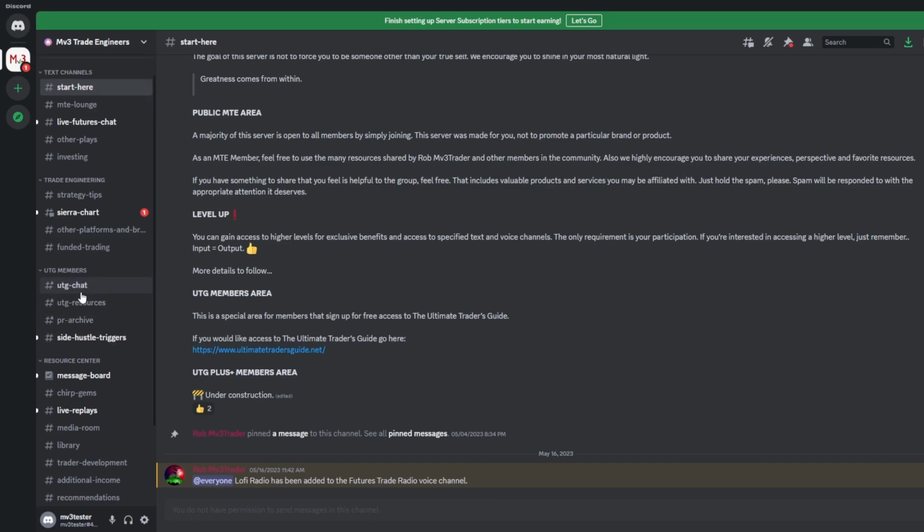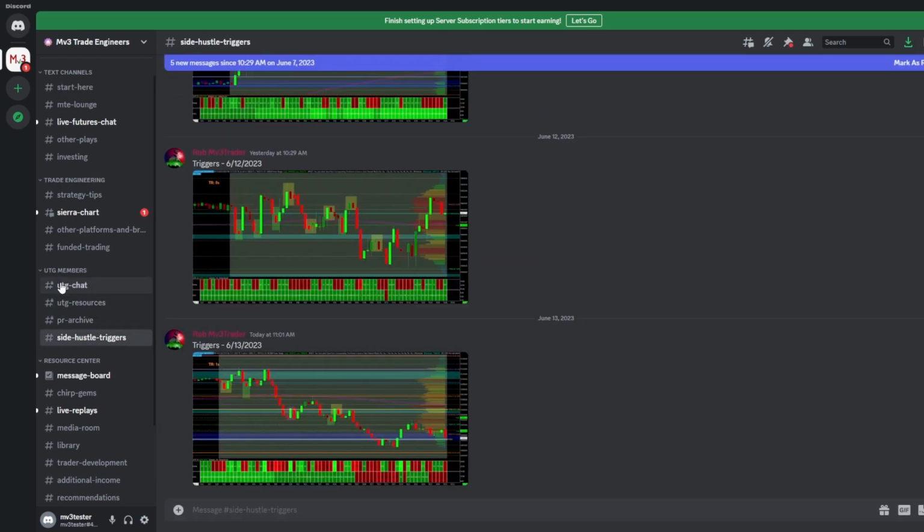I probably have some extra stuff in there, and then I'll also have my side hustle triggers in there. You can see what's in there. It'll be a lot of good stuff in there. So when you click on that link to get inside the Discord server, you'll get access. You'll get the role for this UTG members category there, right?